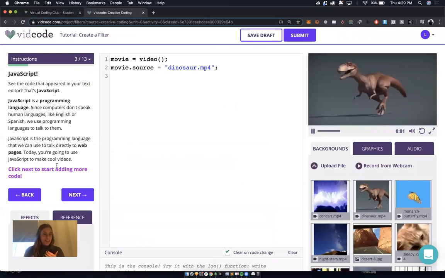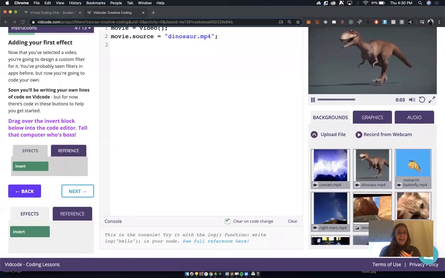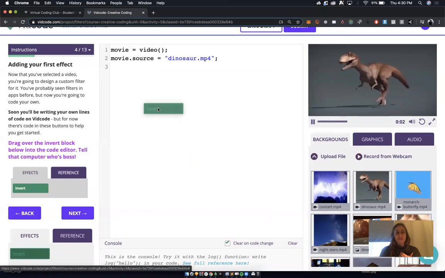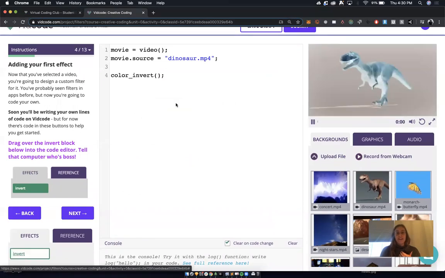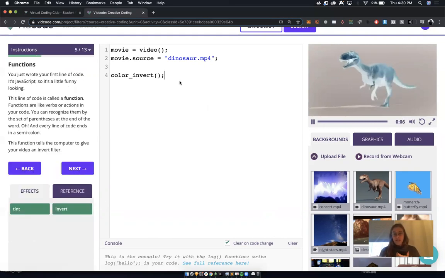So once I'm done reading this, I'm going to go ahead and click next. And something kind of cool happens. Move that away again. These buttons start to appear in my code. So I can drag this block into my text editor, and I'm going to see my video change right away. This is the very first function that I drag in. It's called color invert, and it flips the colors of my video.